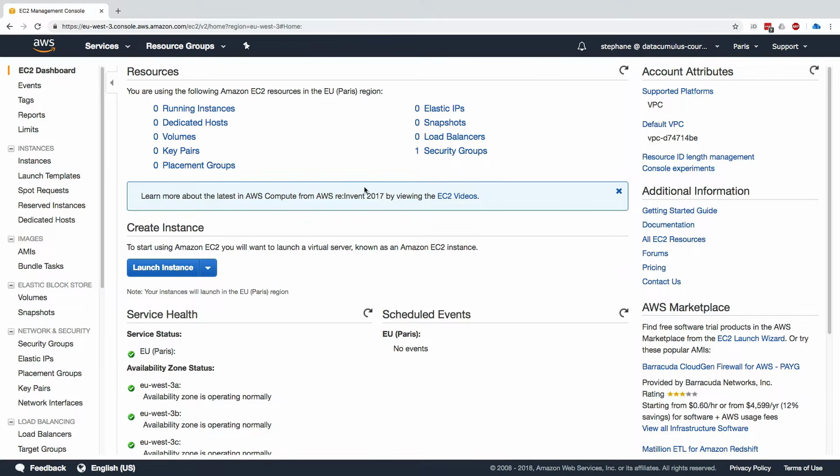So we are in the EC2 console, and as you can see, pretty much nothing's happening. We have 0 running instances, a bunch of things in one security group. So basically, this is the basis of things, but the first thing we want to do is to launch an instance. There's this big blue button right here to launch an instance.